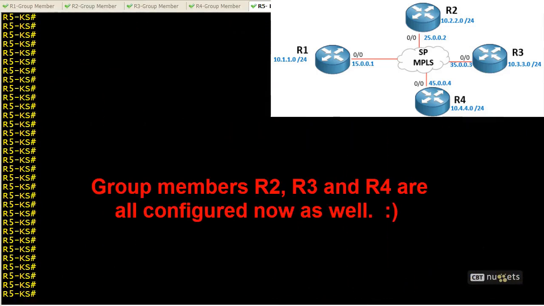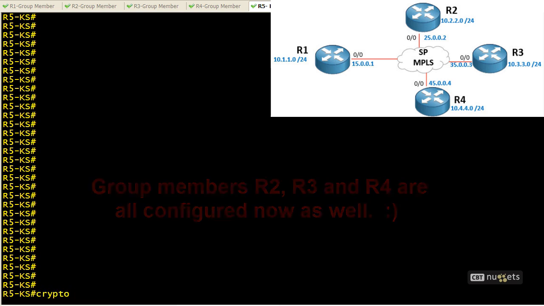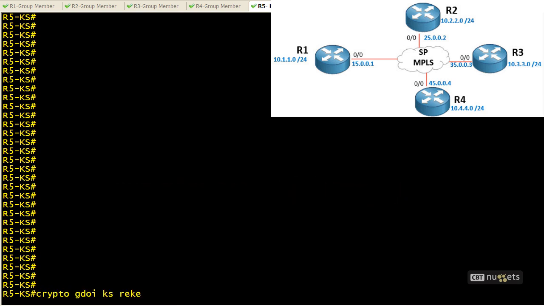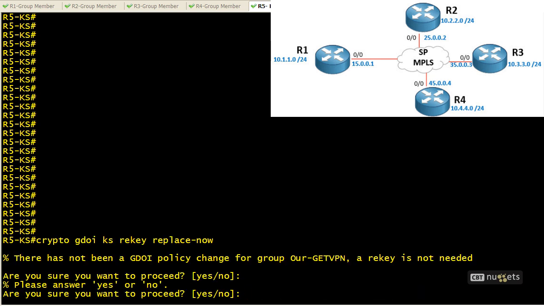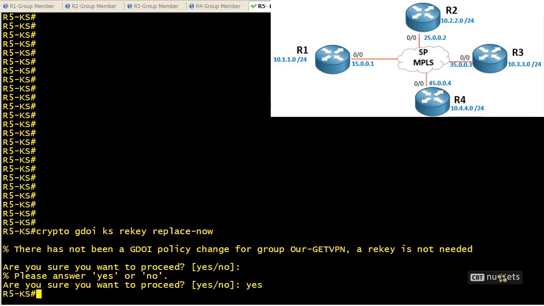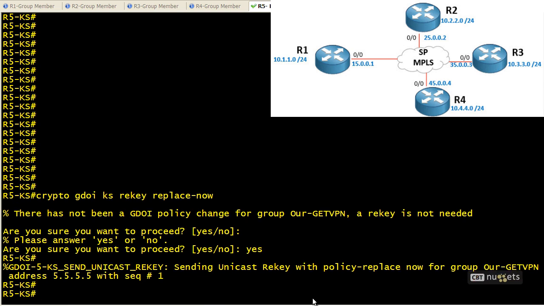Now on the key server, if we had a policy change and we wanted to force an immediate rekeying for that new information, what we could do is the command on the key server crypto GDOI KS rekey with the option replace -now. Now it's saying here, hey, we haven't had any policy changes since the last time we pushed out policy to these guys. Are you sure you want to do it? I'm going to say yes, and that's going to force a rekey to all of the group members. So it sent it from our source address of 5555 based on how we configured this key server.